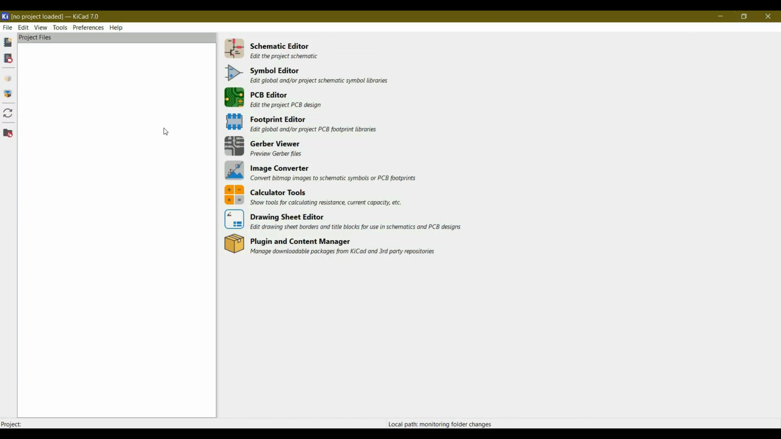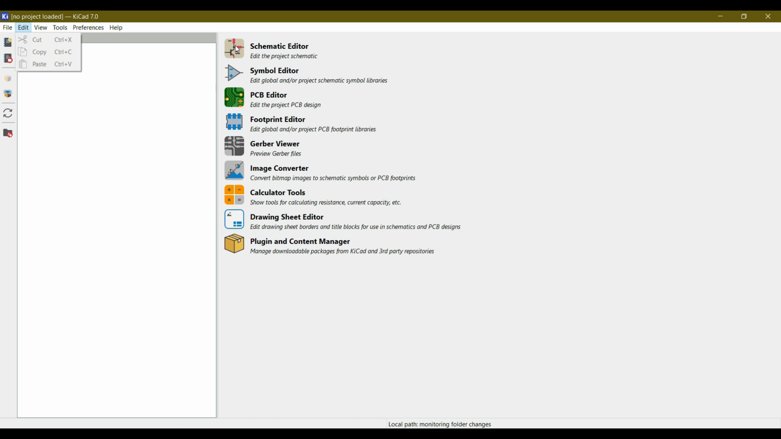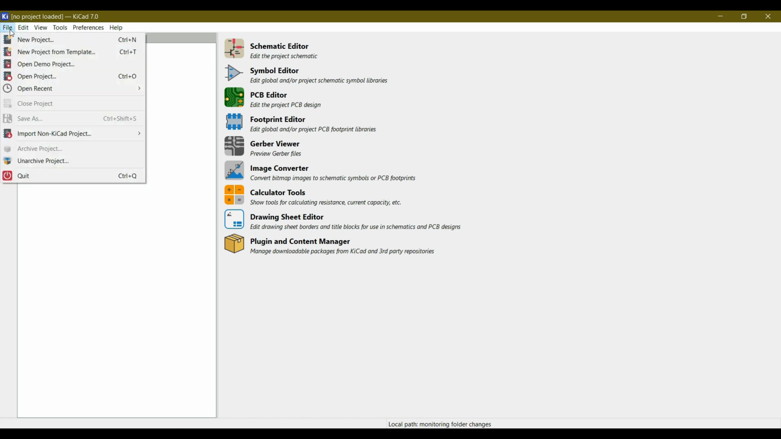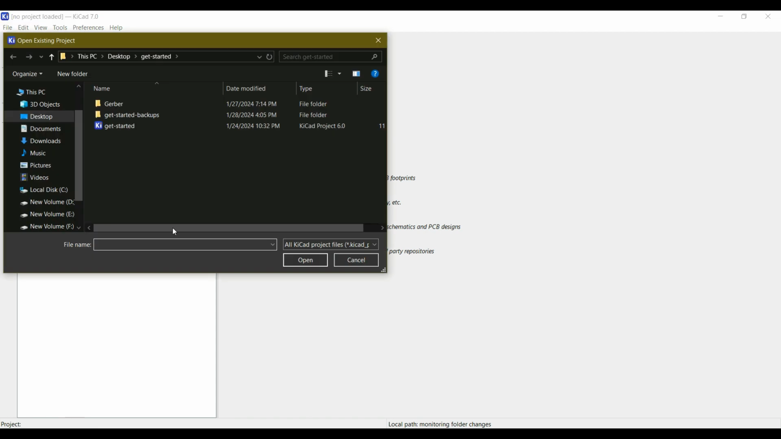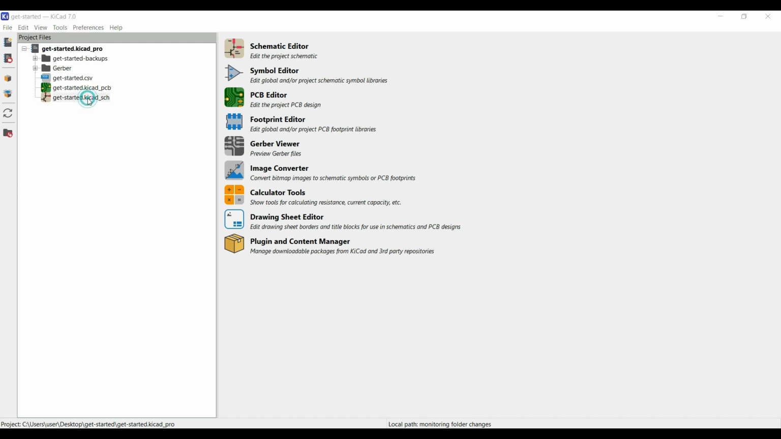Let me close this. And the second way is, let's first of all open the schematic editor. For opening the schematic editor, KiCad has a requirement that you should have a project running in your project manager. So let's open the project. We were doing work on this get started. So let's just double click it, and we have opened the project. And let's open this KiCad schematic.